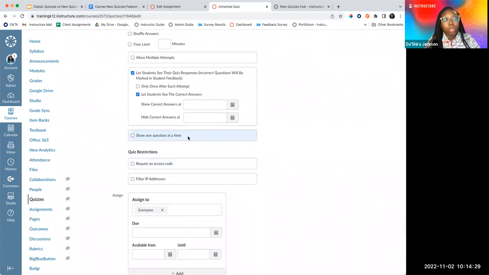Okay. You also can show one question at a time. So by default, it'll show all of the questions. If you wanted to do one question at a time, you'll check this box. Students can toggle back and forth between questions pretty easily.